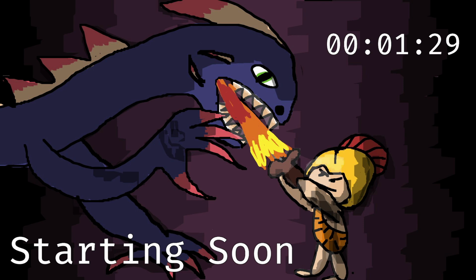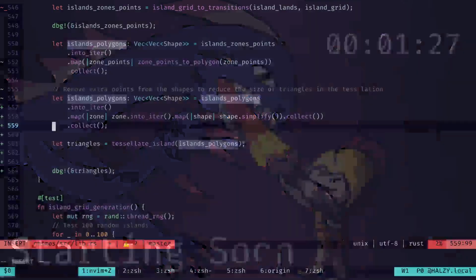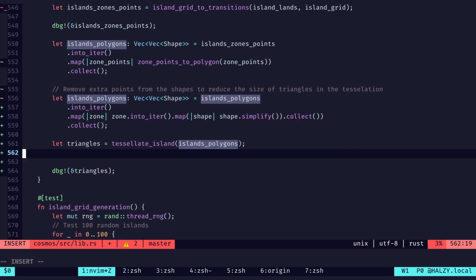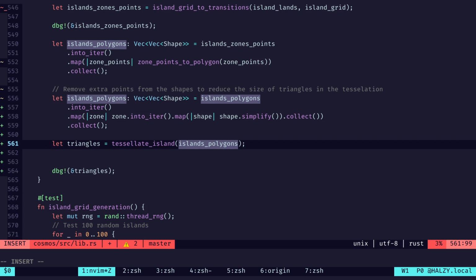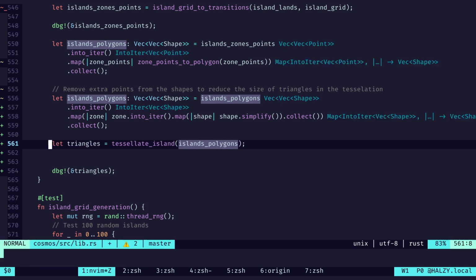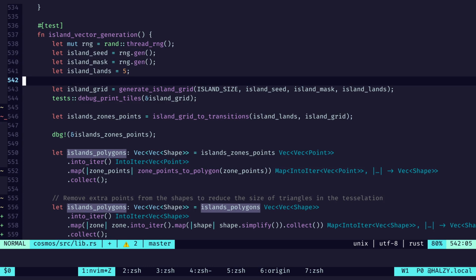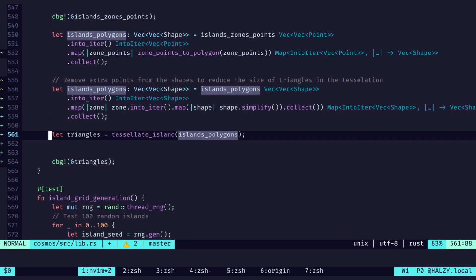All right. So we're going to get into some tessellation stuff today. Now, we're not going to tessellate the islands. I know. That would be a lot of fun, actually, but I got to keep my eye on the prize here. We're going to use an existing tessellation lib. We're going to continue to tessellate the triangles.